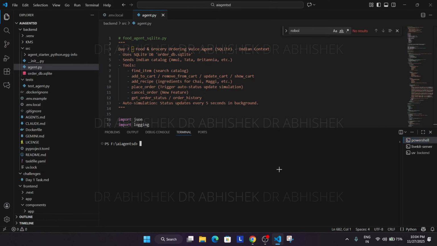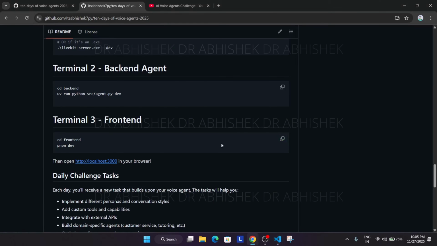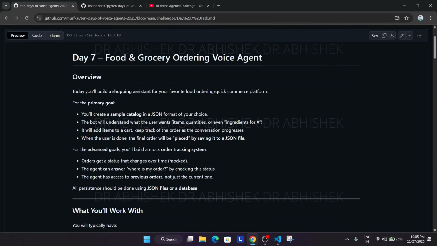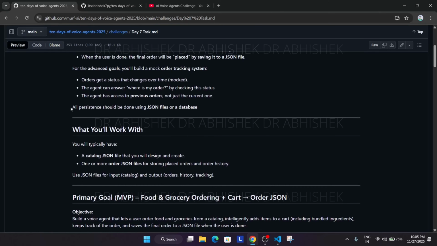Now here we have to open the front end also. So wait for it to open, hit enter. And here we are not using JSON as they have mentioned in the challenge, that all things can be done using JSON files or a database. I am already using a database, so I am preferring that only. If you want, you can use JSON format also, there is not a big deal.